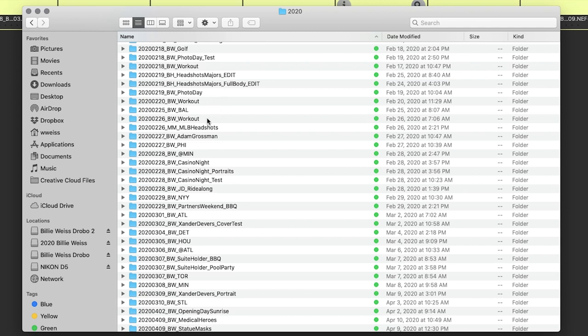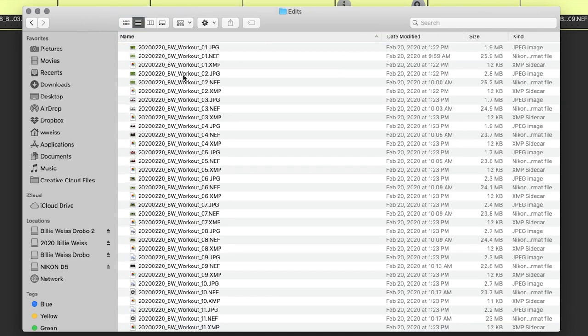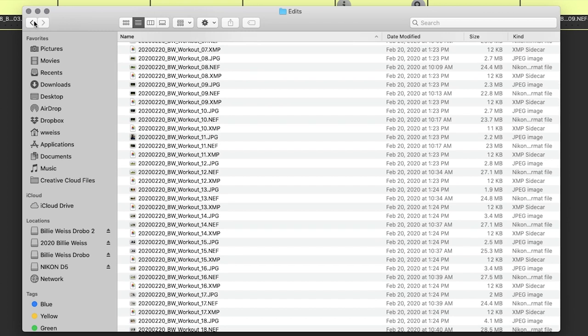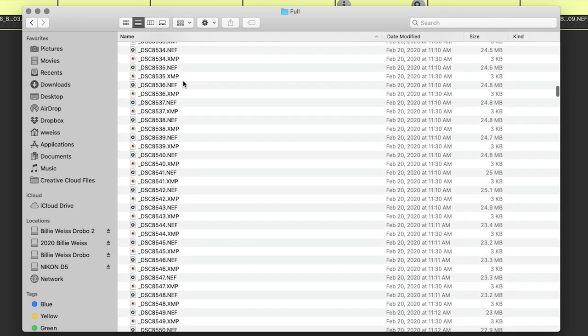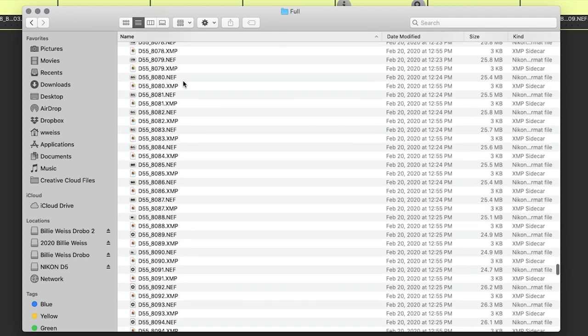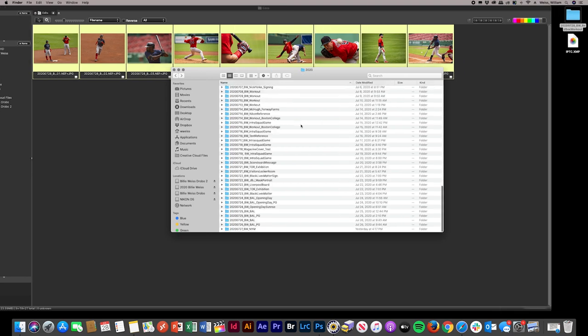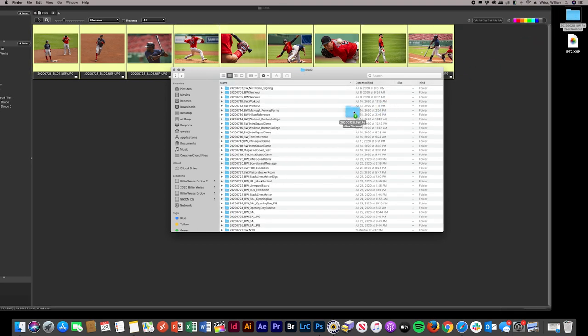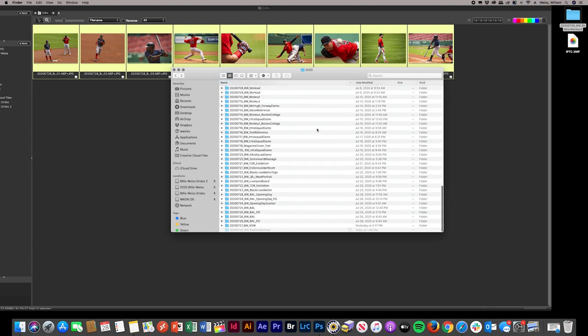And if I need to go find photos within any one of these, I can go in, quickly find my edits from this workout or this shoot, and then also I can go back into my full take and find all of those untouched original RAW files in case I need to find anything. So I'll go to my 2020 index and I'll just copy our ingest from today right into the 2020 folder.